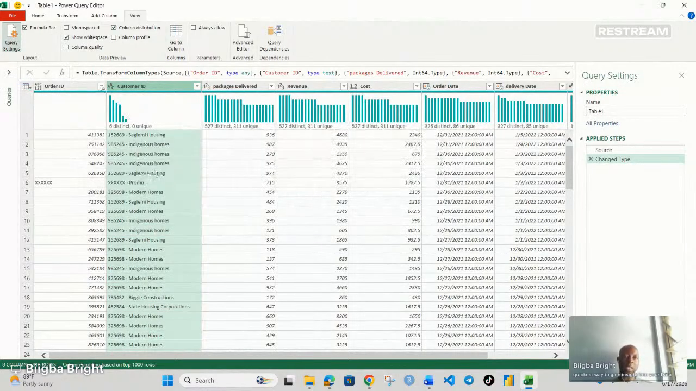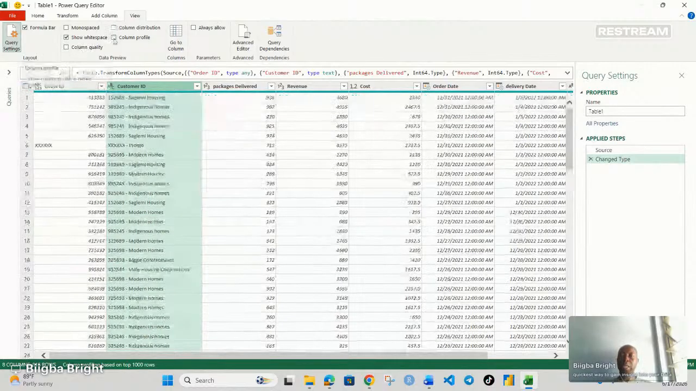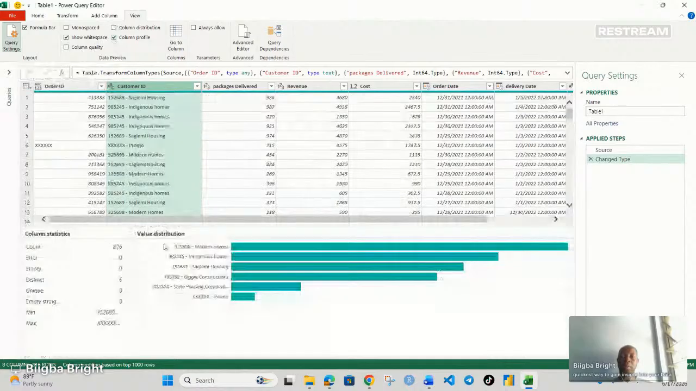Now let me uncheck that particular one. And now let's look at the profile. The profile here doesn't run across all of them. This one now gives us the basic statistics.